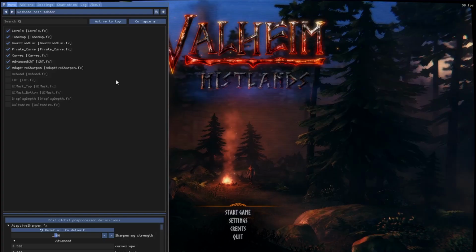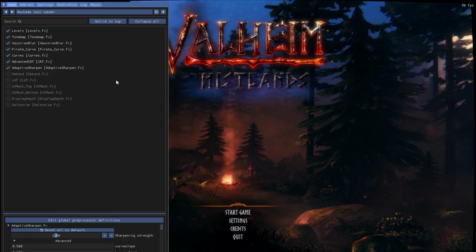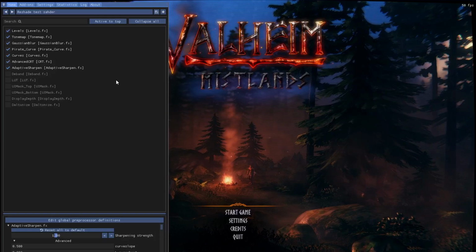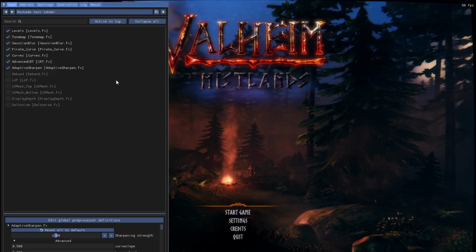If anything, it will only take more resources, so do not use Reshade on a game that is already pushing your computer or your system to its limits. It will only bog things down.